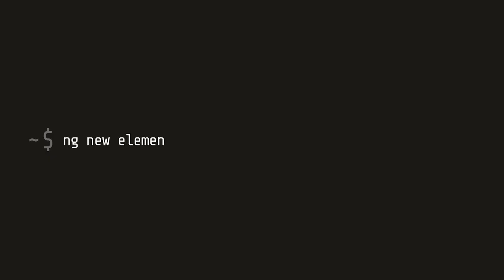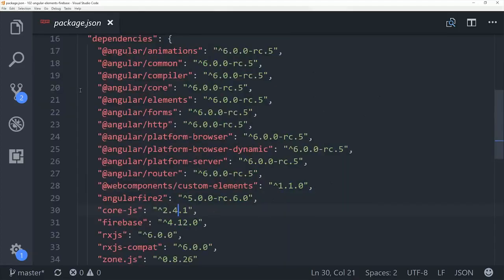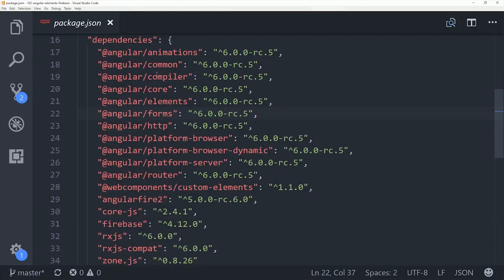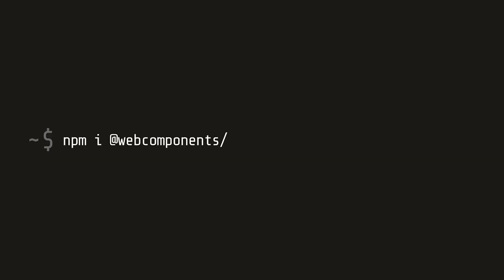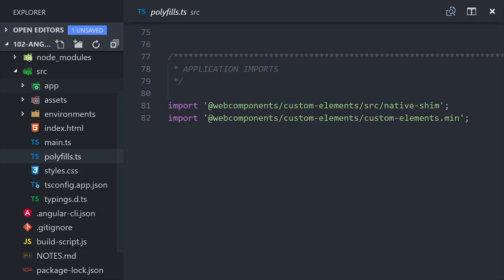Let's go ahead and get started by generating a new Angular app with the CLI, and then we'll install Angular elements, and we'll want to make sure that we have Angular version 6 in package.json. Then for browser compatibility, we also need to install some polyfills, and we can get those from the web components mono repo. Then go into polyfills.ts and import the custom elements polyfills. And just FYI, you can copy and paste all this code from the main lesson link in the video description.